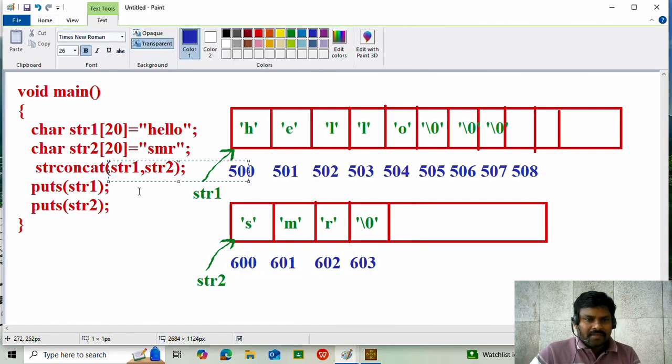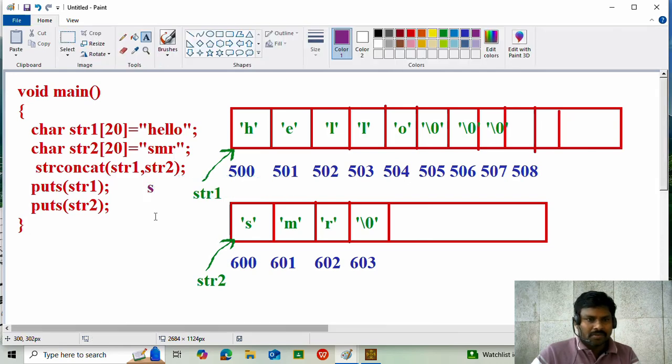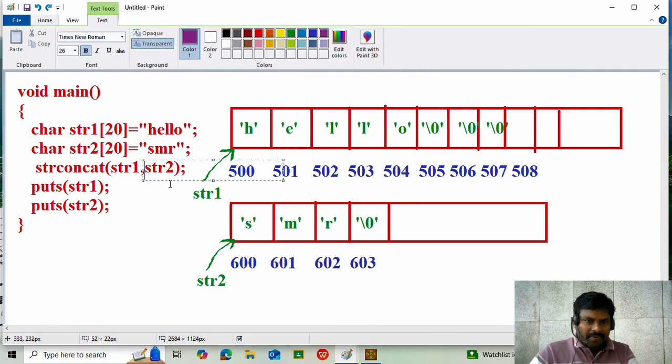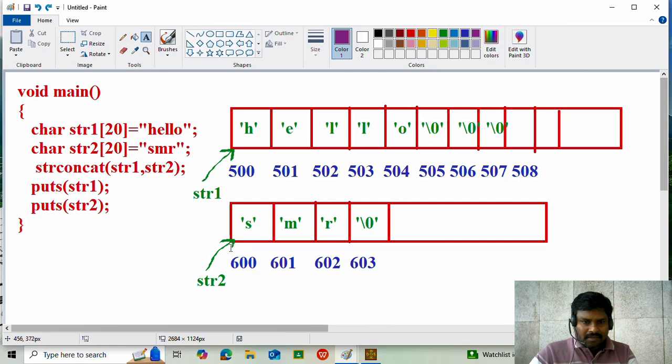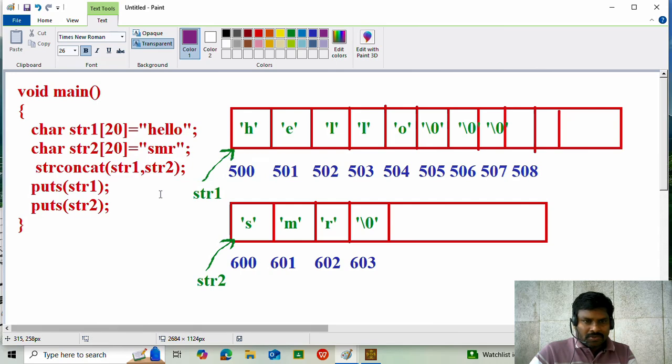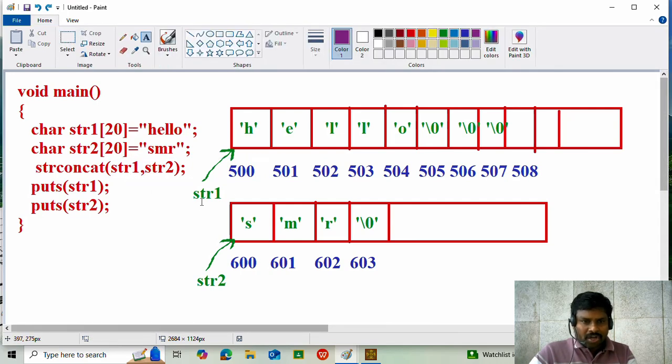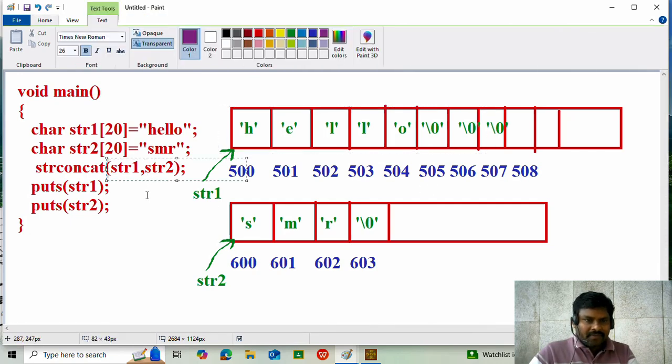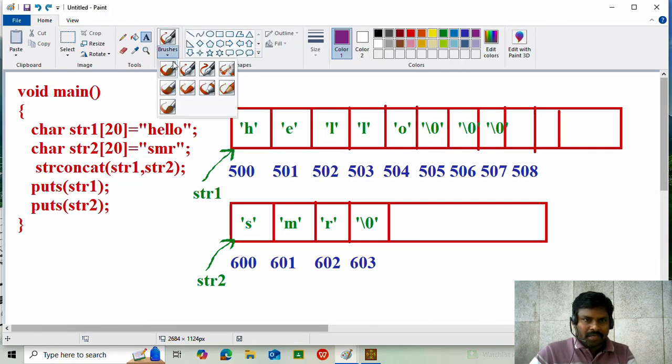So please remember, this is the source. This one is the target. That means str2 is copied into str1. str1 is 500, str2 is 600. So here str2 is the source, str1 is the target. Now we have to concatenate this string to this string. First, str1 is 500, and you have to move this pointer up to the null character.